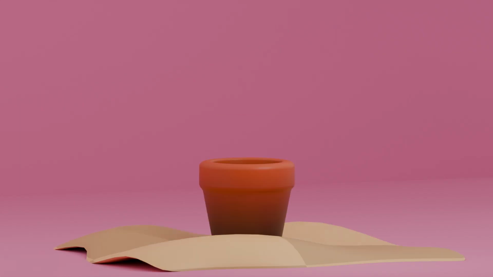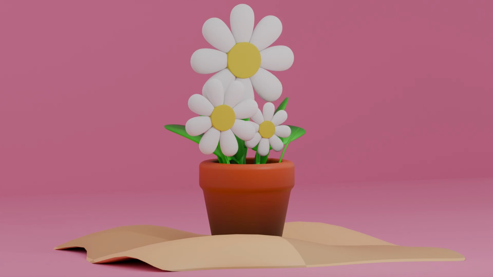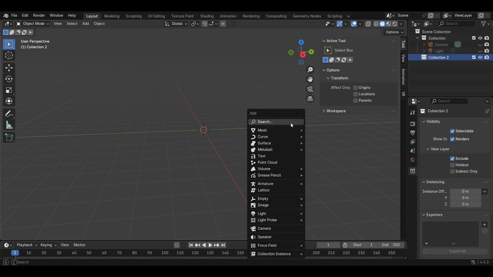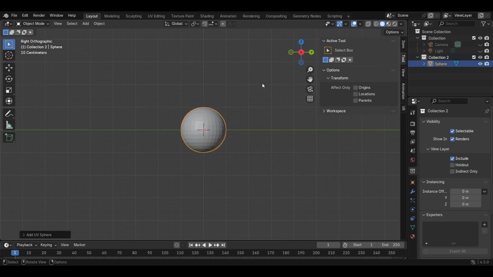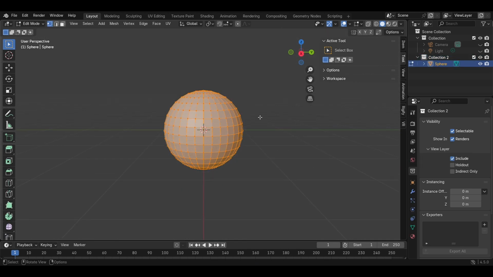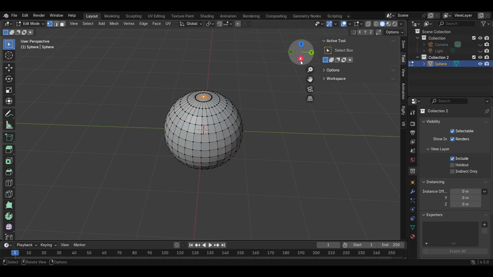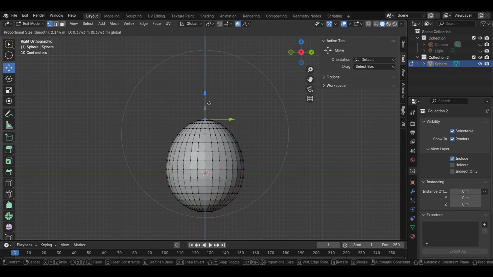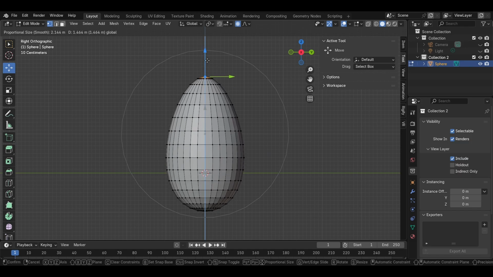This tutorial is about a daisy flower. Shift A to add the UV sphere model to create the petal. Tab to edit the UV sphere model to adjust the shape. Select the top point and move it up to adjust the shape to look like the petal.